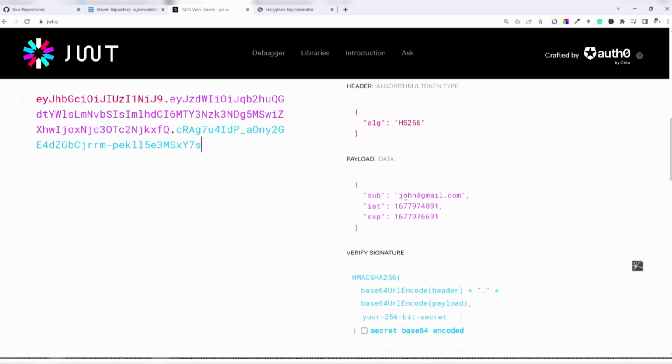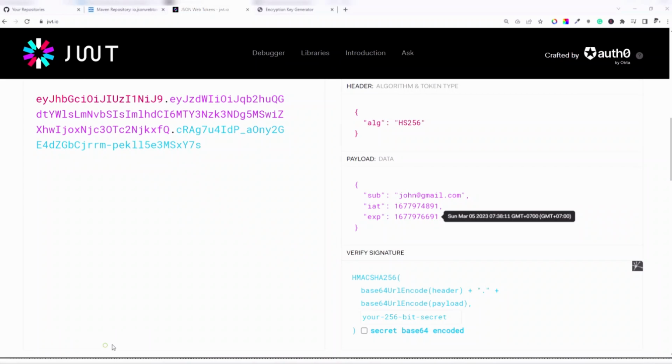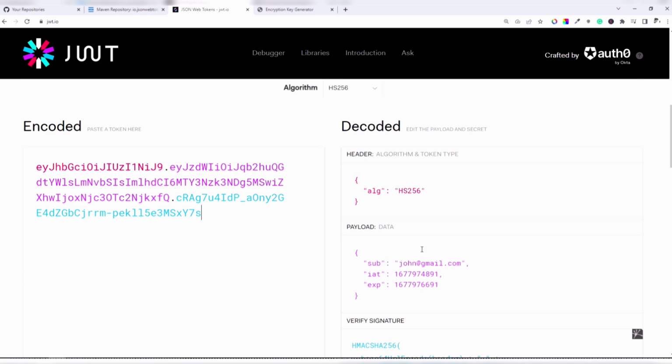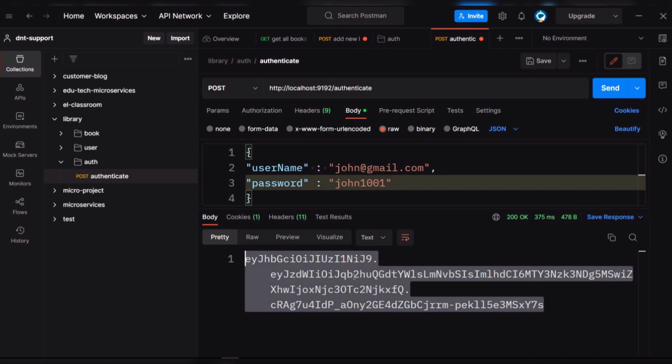And now this is the username, the username we just entered, right? Which is John. And this is the issue time, and this is the expiration time here. And here is our secret, right? So you see that we are able to generate a token for our user here.